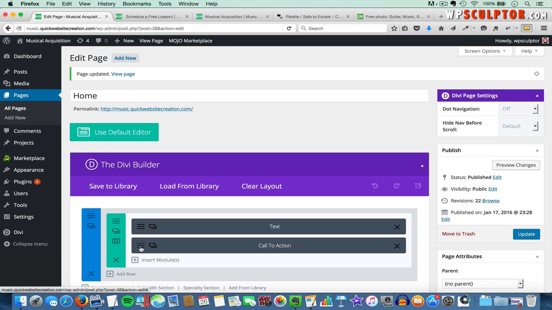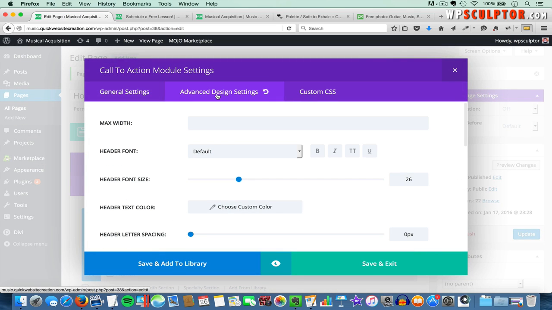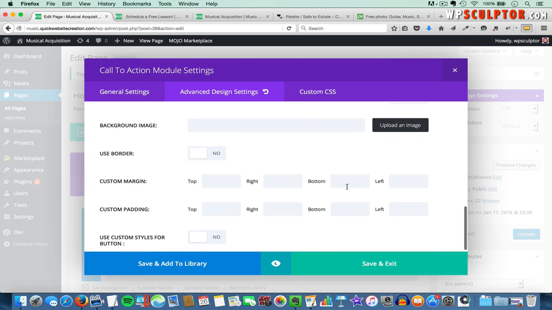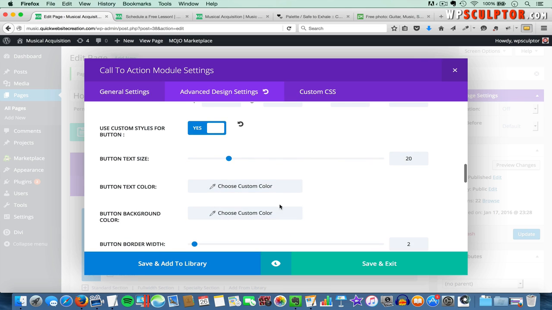And we're going to click on the module settings button here for the call to action. And then we're going to switch to advanced design settings to get to the button settings. We'll scroll down to the very bottom where it says use custom styles for button. I'm going to select where it says no to change that to yes. And now when I scroll down, I have all of these different button options. And we're going to leave most of these set to the default, but I do want to change a few of these.